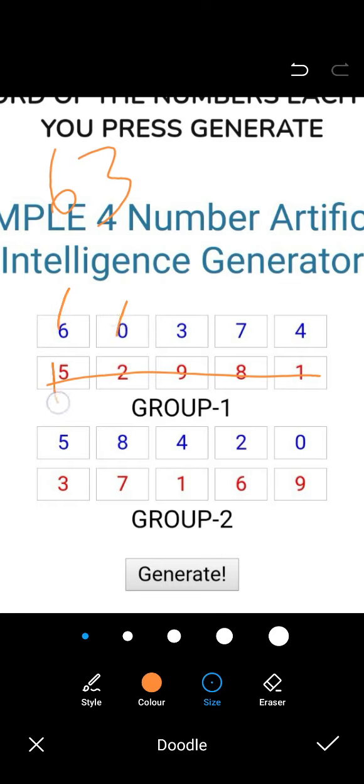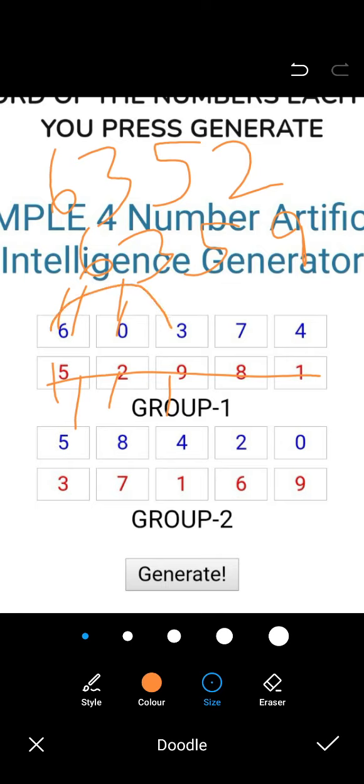6 and 3 with 5 and 2, and we put 5 and 2 here. Then we come back again, 6 and 3 and 5 and 9. So 6, 3, 5, 9. And you do the same thing again, 6 and 3 and 5 and 8. And then same 6 and 3 with 5 and 1. Hope you guys understand.